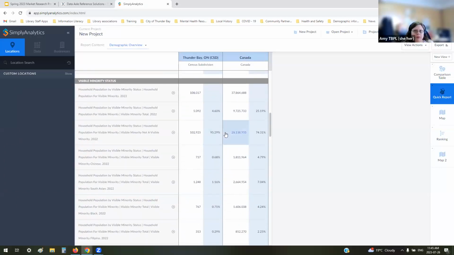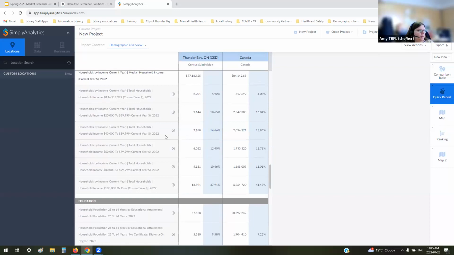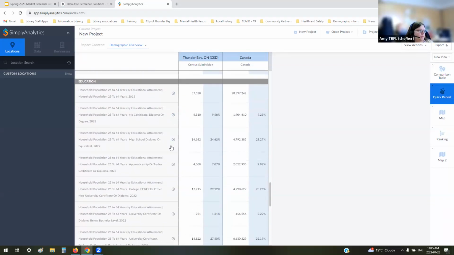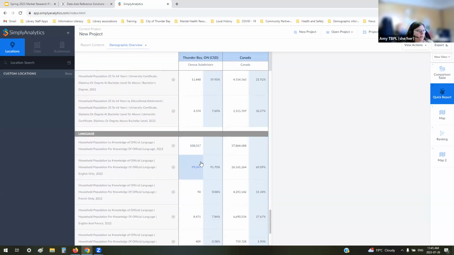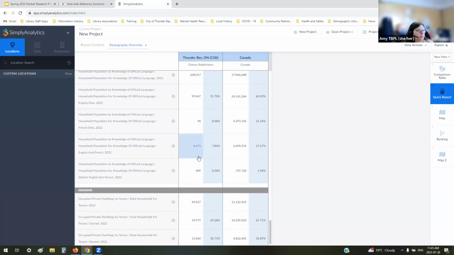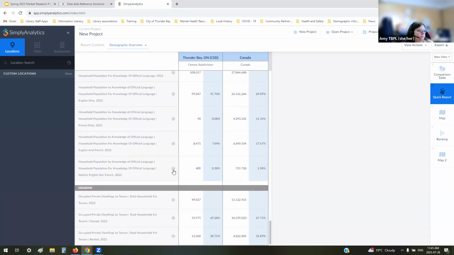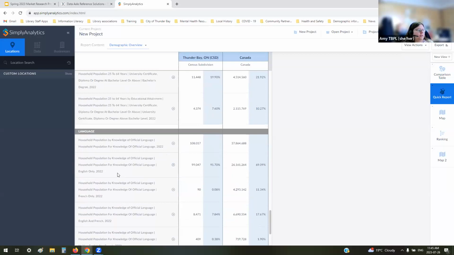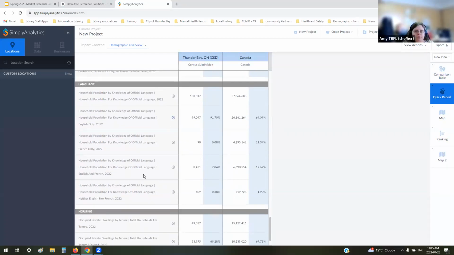And then visible minority status is in here, as well as income and education levels, and then languages spoken at home, and then housing. For things like language, you can get into more specifics of language if that's relevant to you in the comparison table section, but this is just official language knowledge in the demographic overview.